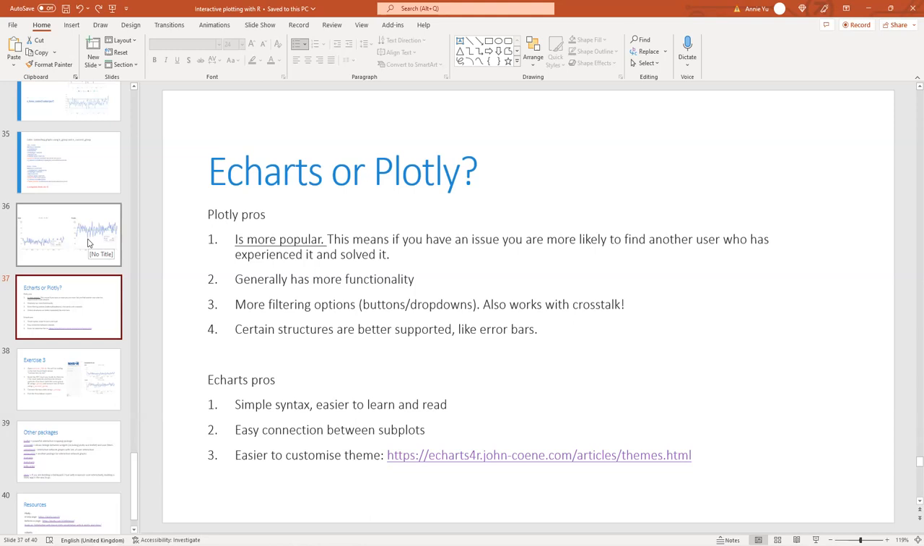Plotly has the immense strength that you can add buttons and drop-down menus in a plot. If you can't host a Shiny app on a server, if your data is confidential, you can't make a Shiny app. You have to make an R Markdown document that you email across to people. Then Plotly is for you, because you can add that kind of drop-down selection functionality to the actual plot. And Plotly works with crosstalk, if you're familiar with crosstalk, which adds even more filtering capabilities.